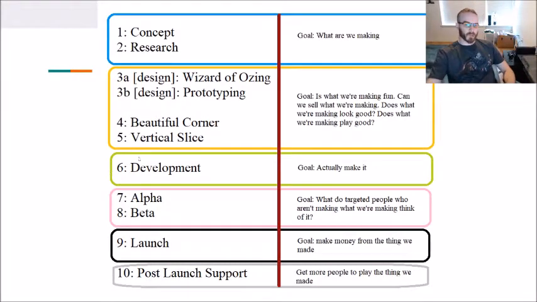And then after you're through your vertical slice, you have your development, which is where the game is actually being made, and all of the pieces that we just talked about are being created and put into the game. Then you have your alpha and beta. The game is still not done when you're in alpha and beta. It's just at a point where you can show it to players, and then players can look at it and figure out whether they like it or not, whether the game will be successful or not.